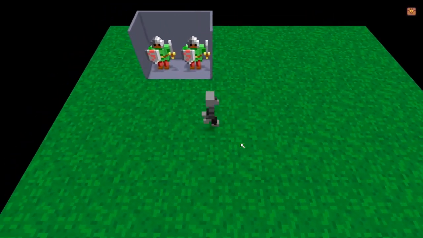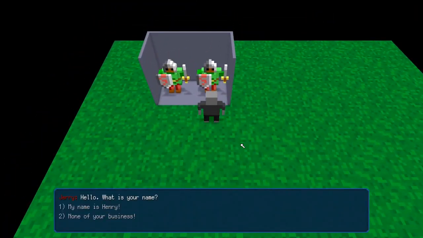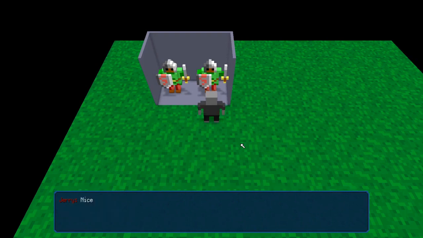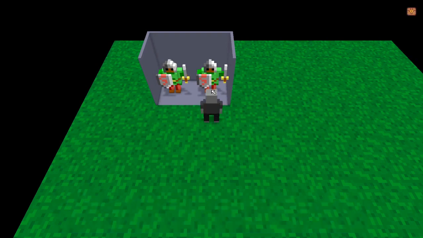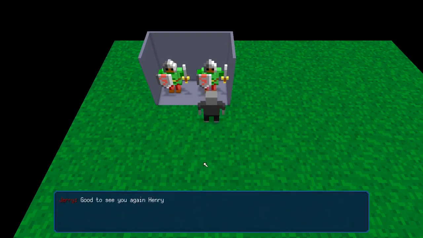So if I talk to Jerry, now we get "my name is Henry." Even though I didn't specifically type Henry in the dialogue editor, it's retrieving it from my model property, the name property, and it's filling it in for me. So if I say my name is Henry, the NPC will respond with "nice to meet you, Henry," because he's also retrieving that same piece of text. If I talk to him again, "good to see you again, Henry."